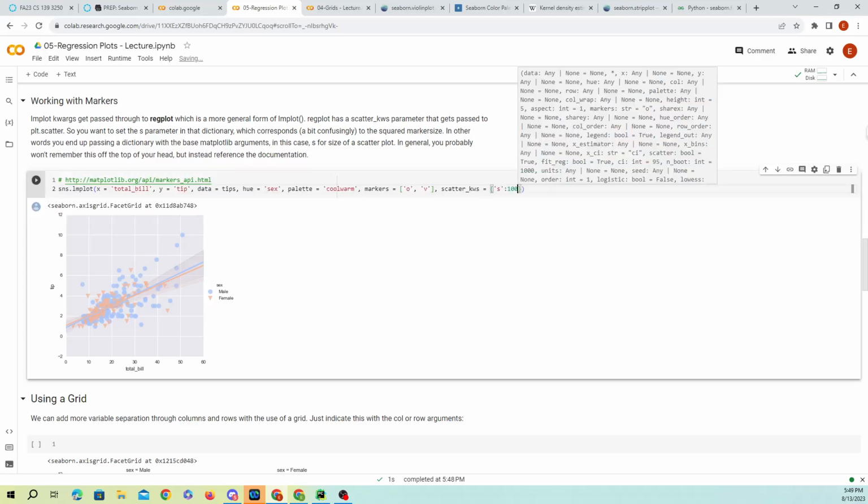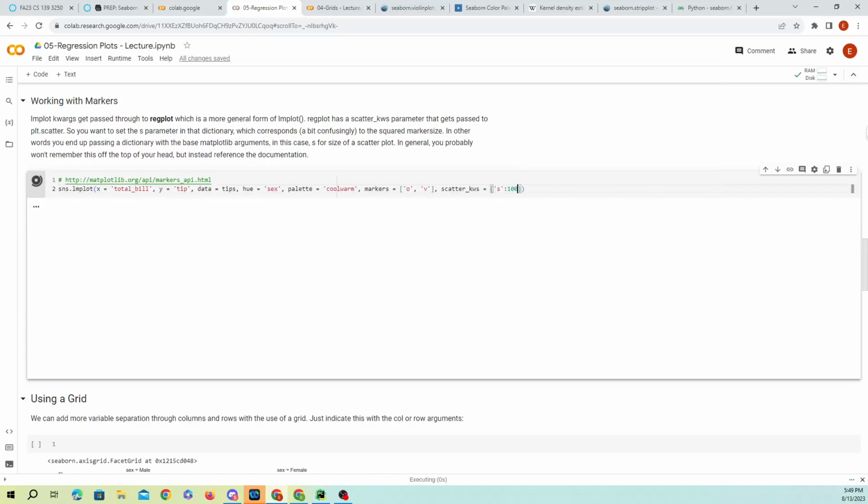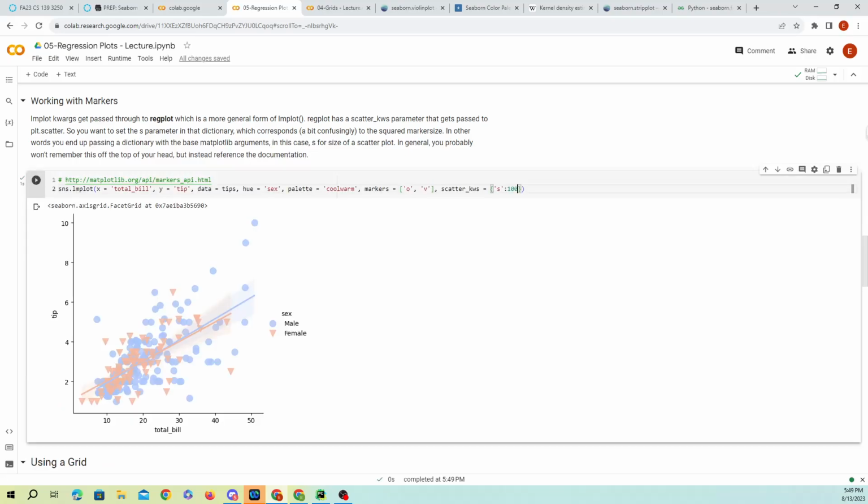Okay. So we're gonna be able to change the points with a special marker so that we can see them a little bit better, right? So you can see the dots and the triangles for male and females. So this is a different way to project our data.